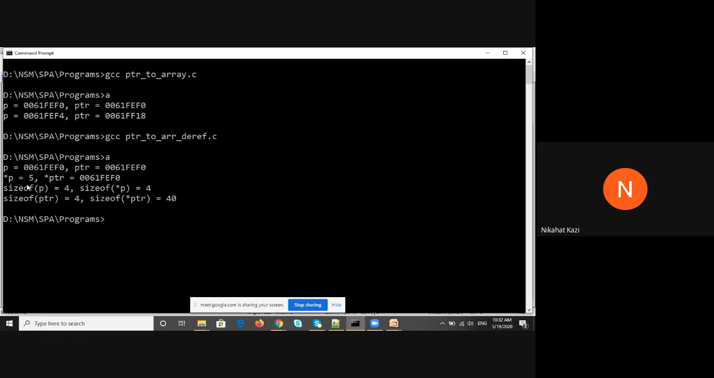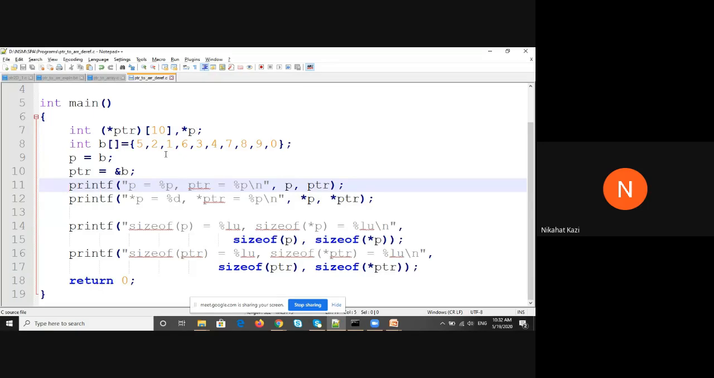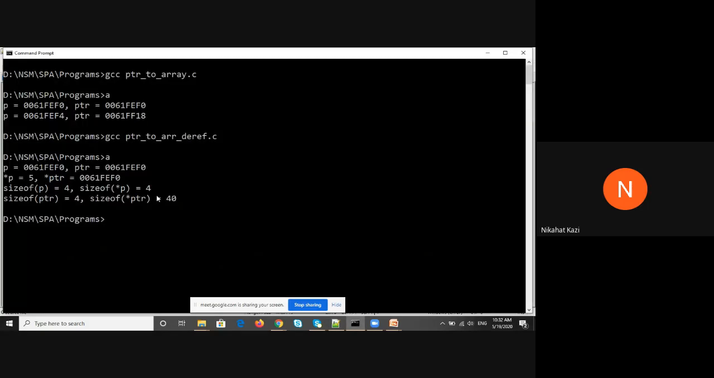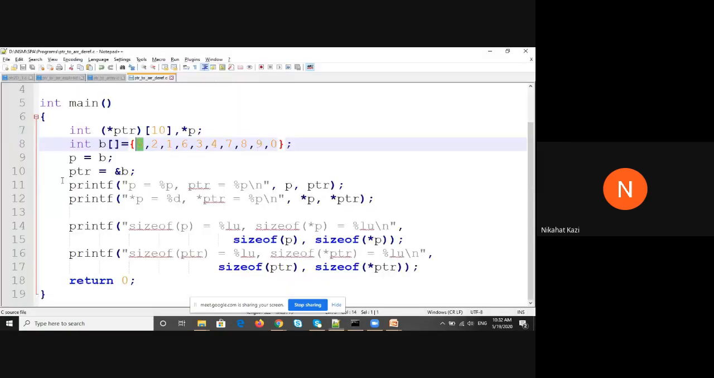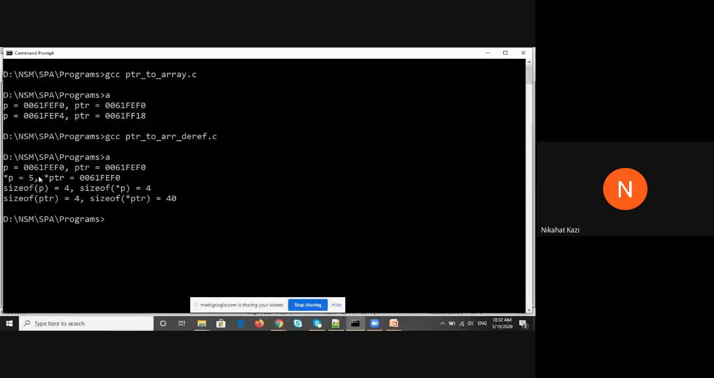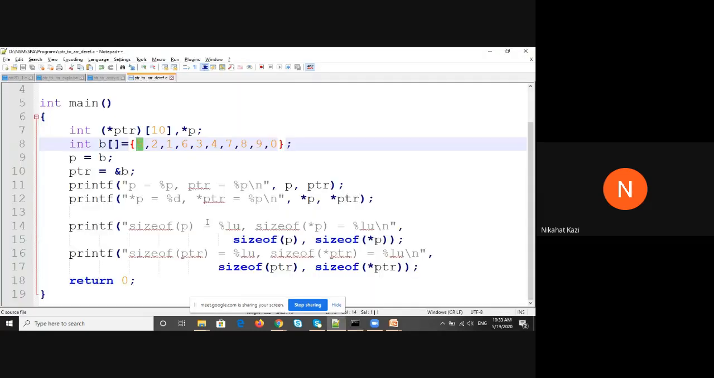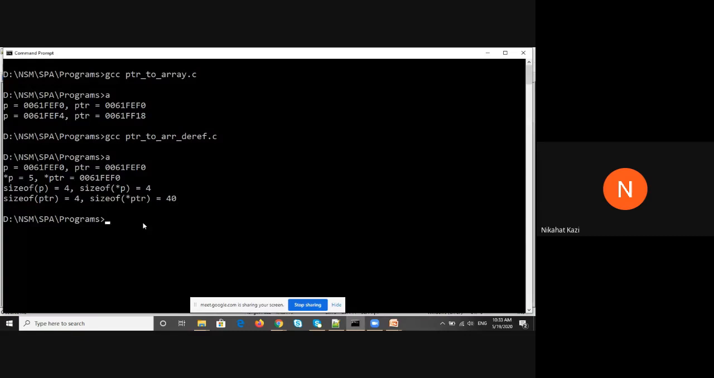Next, star P is equal to 5. Right, as expected. We know when we write star P, it will give me this value. But when I write star of PTR, it will give me the address of this location, the base address. As you saw in the explanation, this will give me the base address. Now, next is size of P. When I write size of P, it will give me 4 bytes, right?